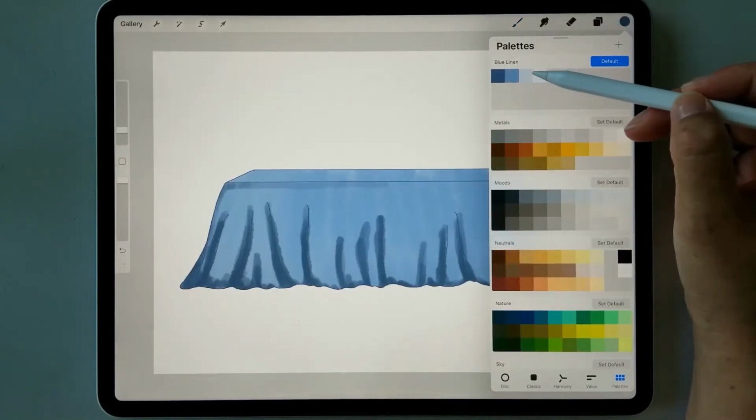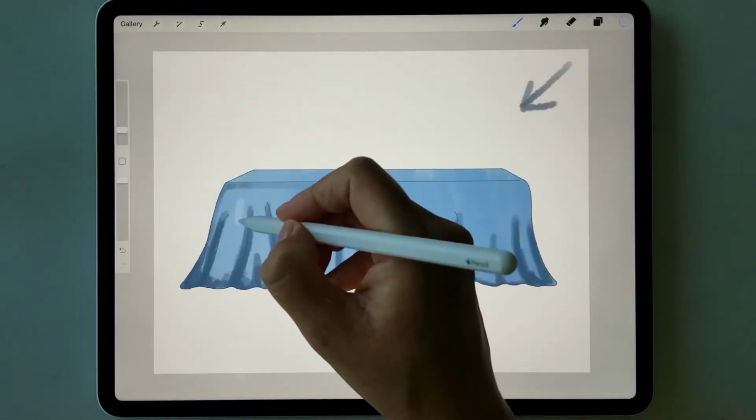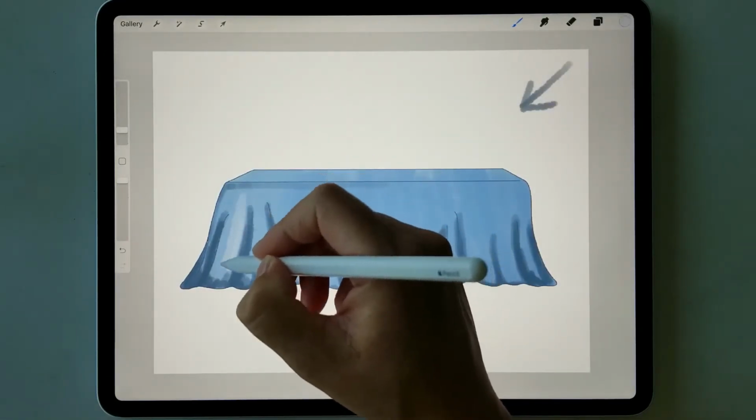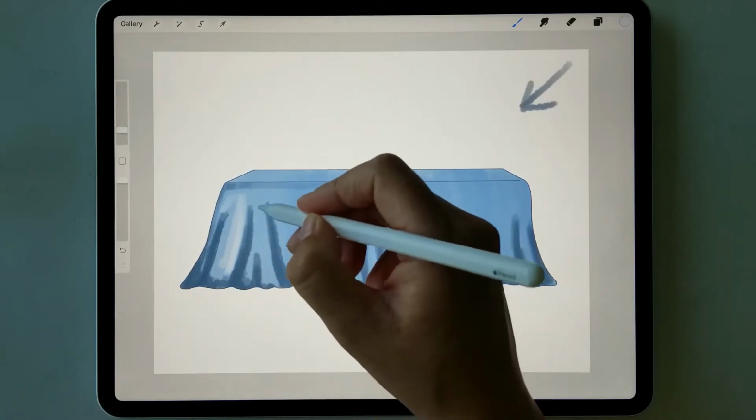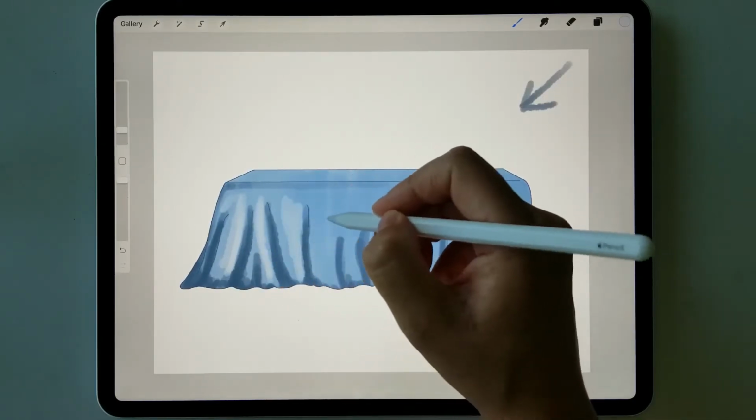Now I'm going to come in and pick a lighter shade of blue and start just adding lighter highlights on this linen where you can imagine this light is just catching the linen.